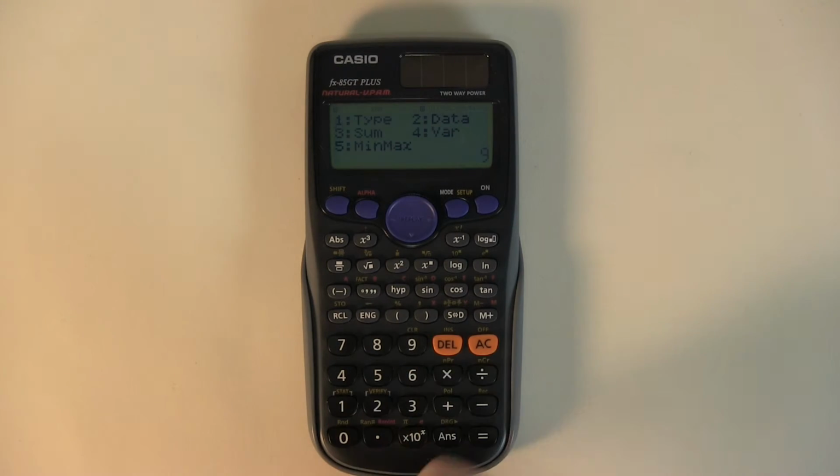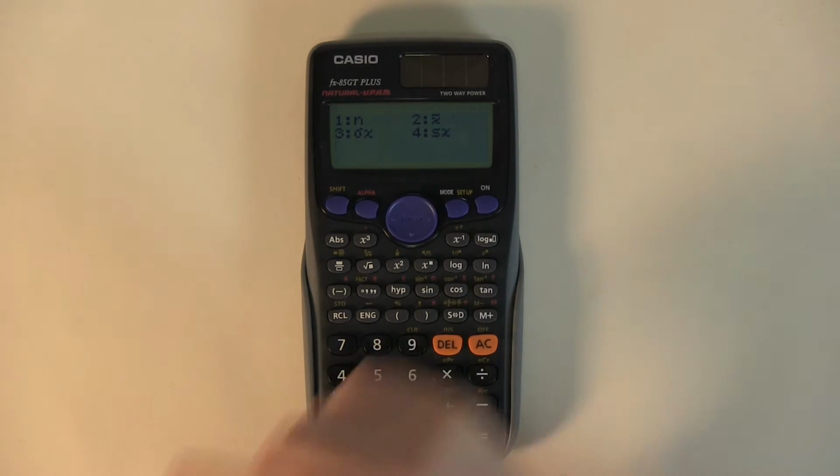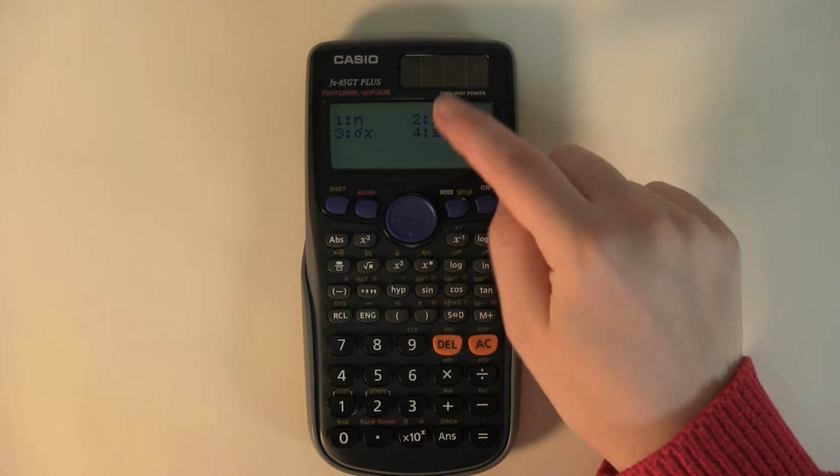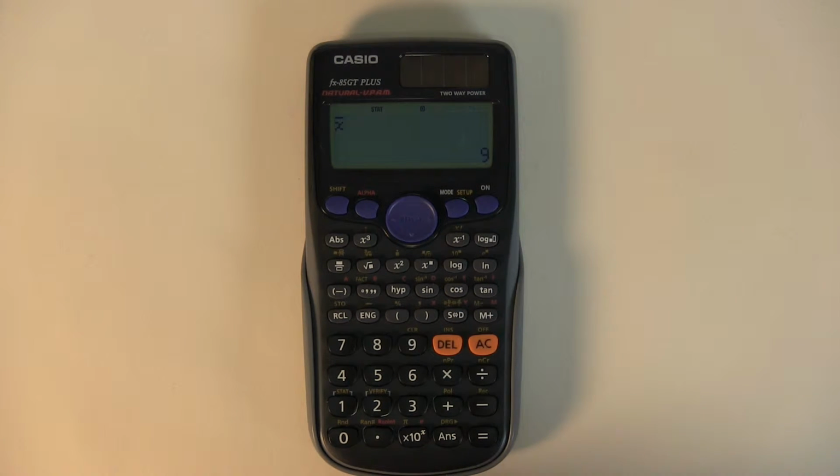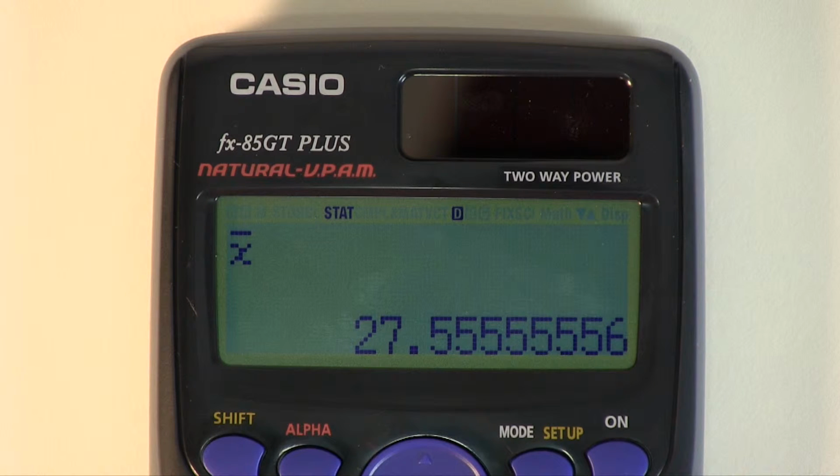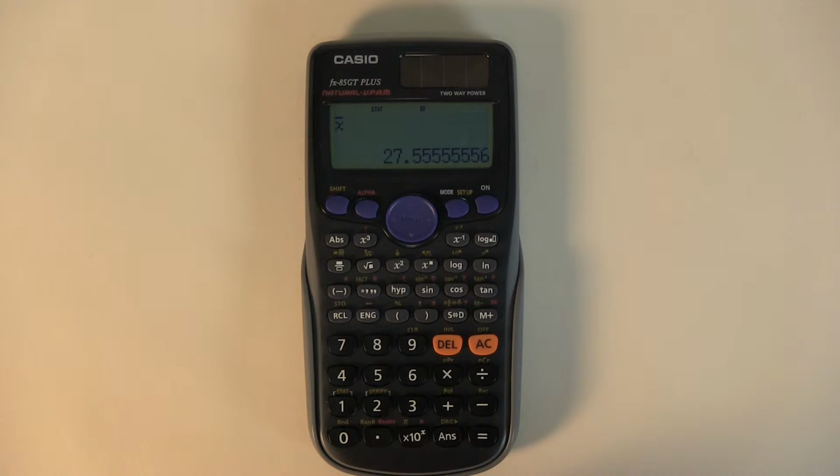So go back. We were on 4, variable. The next one is x bar. X bar is the mean of the data. So if I hit equal, the mean of my data is 27.555. Basically, the mean is calculated by summing up all the data points and dividing by the number of data. So I could have got to the mean by calling the sum of x and dividing by the n. But this is a faster way of calling it.